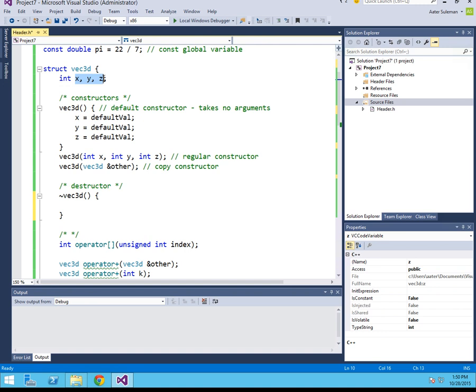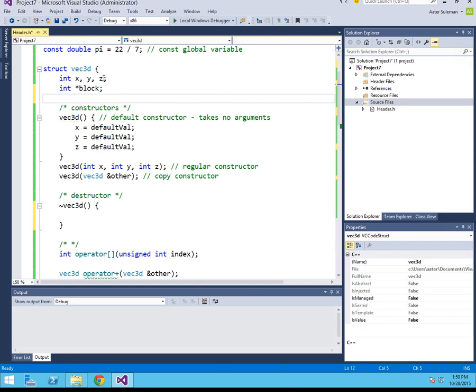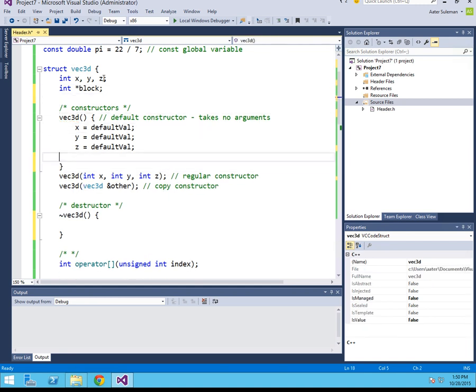So just to make this concrete, we'll create an integer array called block here. If that was an integer array, I would have had to initialize it.